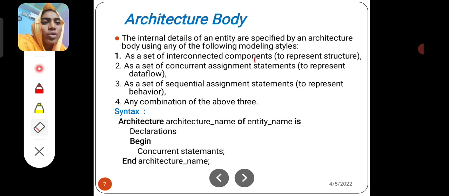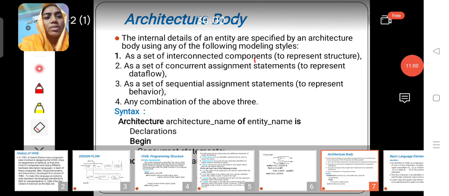So this is about the program structure of an entity. The program structure of VHDL has two parts, entity and architecture. Entity gives the information about external signals, whereas architecture gives the information about the internal details of that entity. Thank you for watching this.